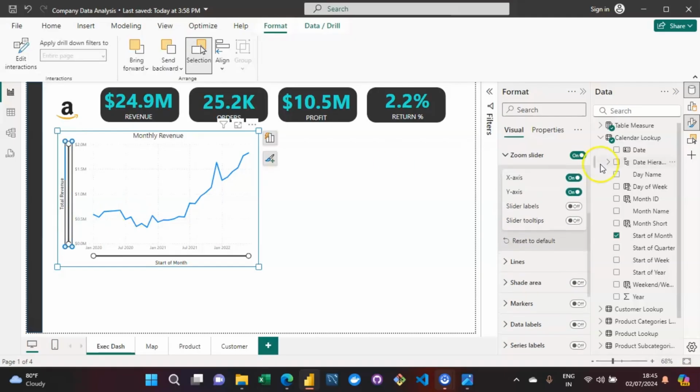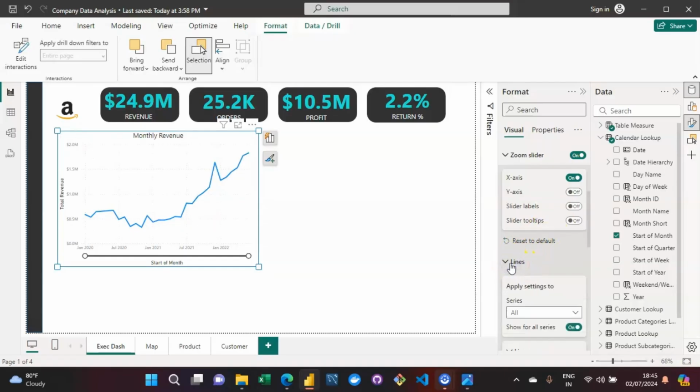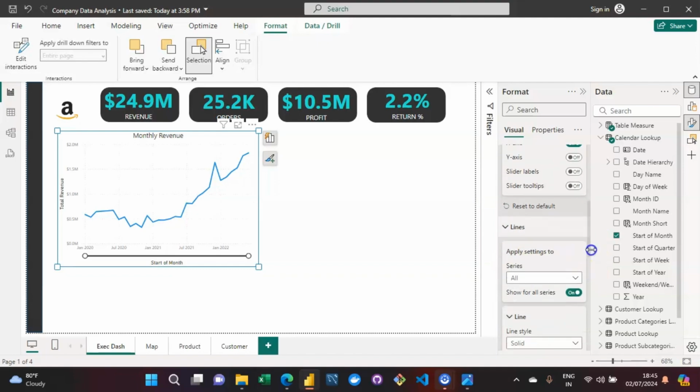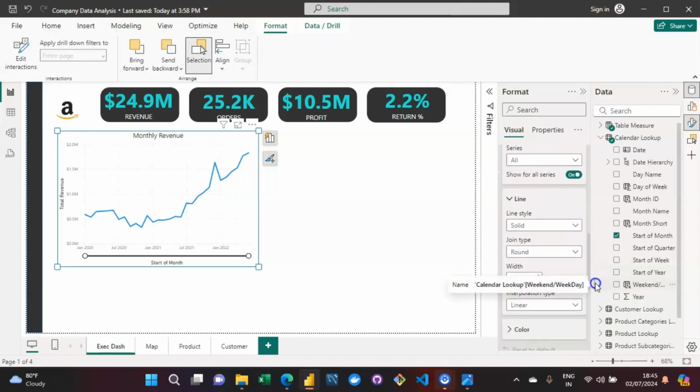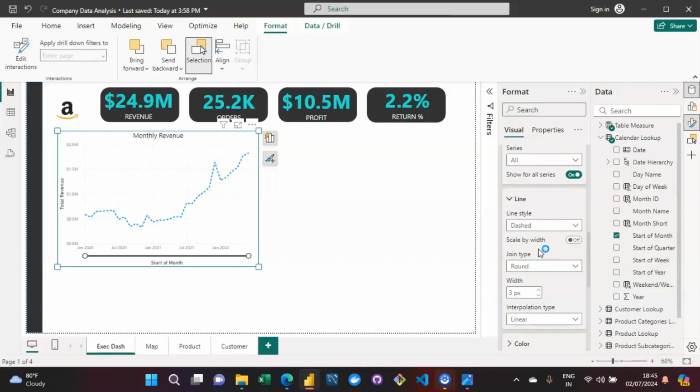I can click on it, and for the y-axis, because I don't want any zoom slider, I can simply turn it off, right? And now there's an option over here that is a lines option. How you want to show your line is completely up to you. If I'm keeping it as solid, or if I want to keep it as dashed, you can see these kinds of line variations as well. That is completely up to you. If you want to keep it as dotted, custom, dashed, or solid, but mostly we can go forward with this solid line format itself, because that seems more fine, right?